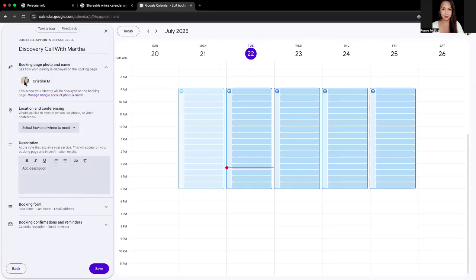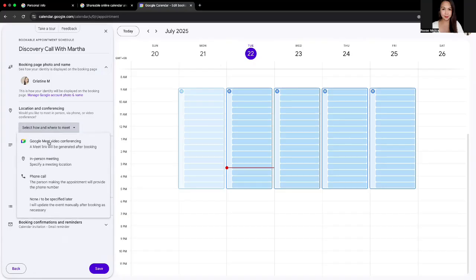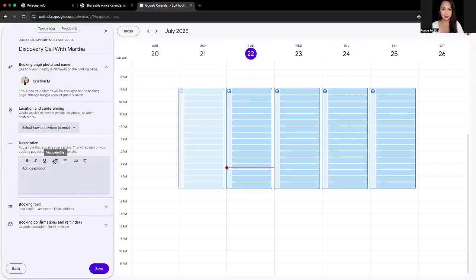So you can put your name here and then your photo. You can edit this in your Google account itself. So just go to settings. In location and conference, you select Google Meet, unless, of course, you're meeting in person or you have a phone call that you're going to do over the landline. Then over here, you can have a description that will explain your service. So typically, this will be on your default discovery call page.